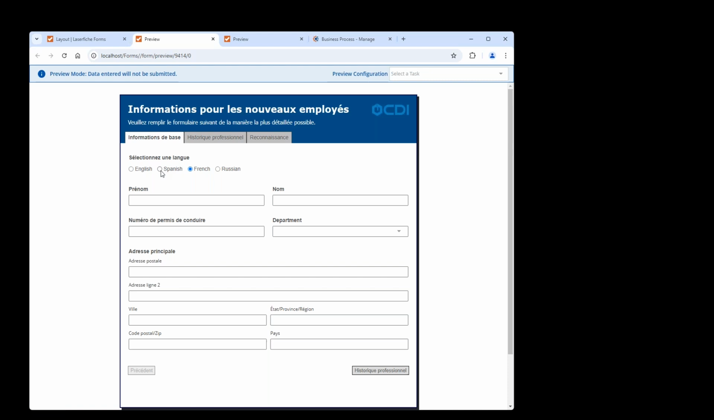So that's pretty neat, right? Choosing a different language switches it up. Awesome. And you can support as many languages as you really need. How did we get there, though?